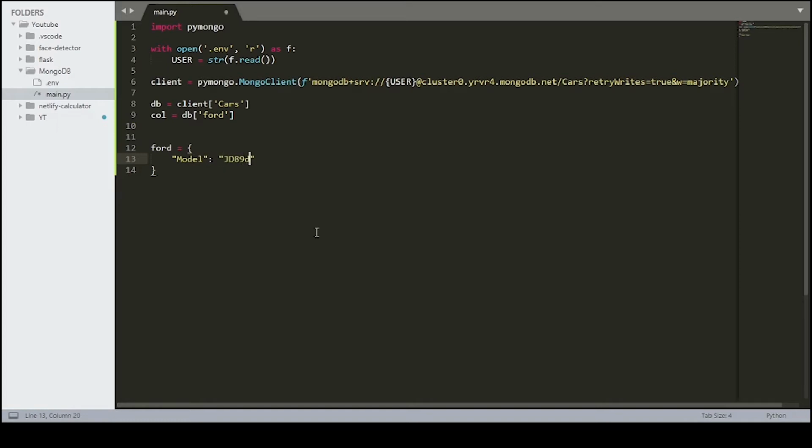And then the top speed, and we'll put that at 198, not 250. Price colon, we'll put 30, and why not 100,000.